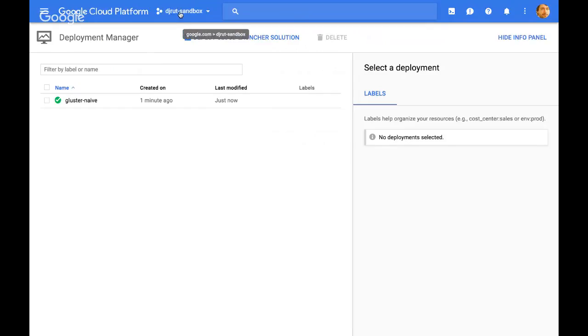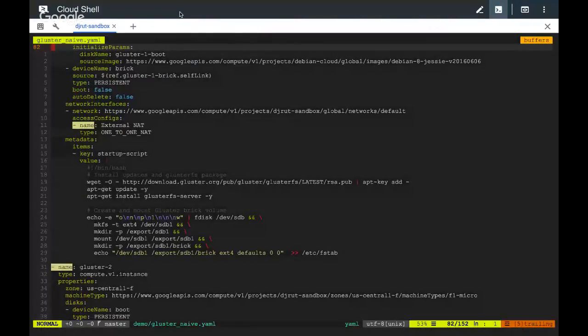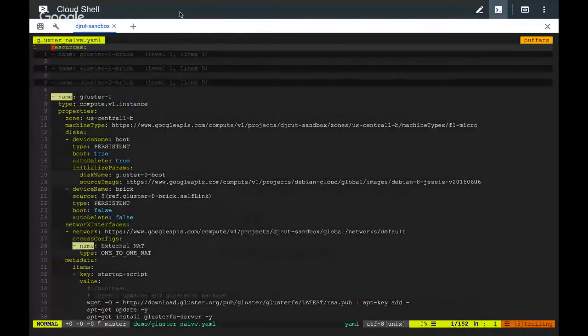So this is great. This is all very well. I'm just going to go back to the configuration file here. This is great, but I think there are some obvious problems with this, right?